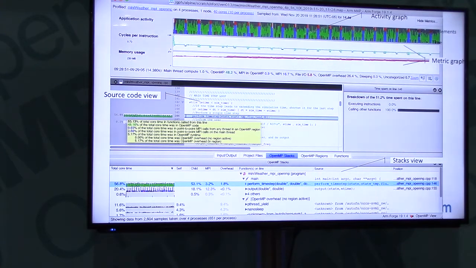Below that we can see metric graphs, so you can toggle these for different metrics. At the minute we're showing cycles per instruction and how that varies across the job, and also memory usage. These are aggregated across all of your processing elements, so this could be processes or threads.